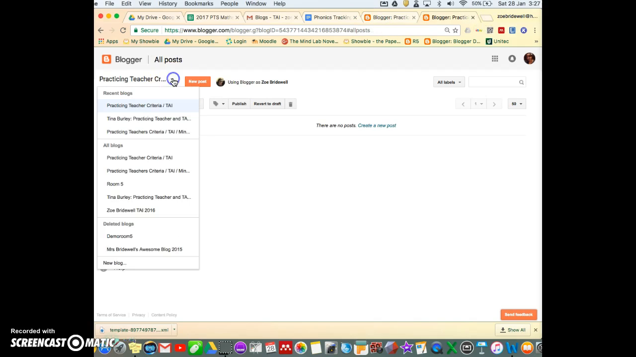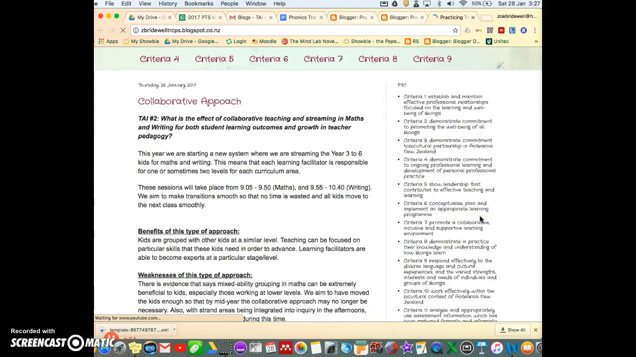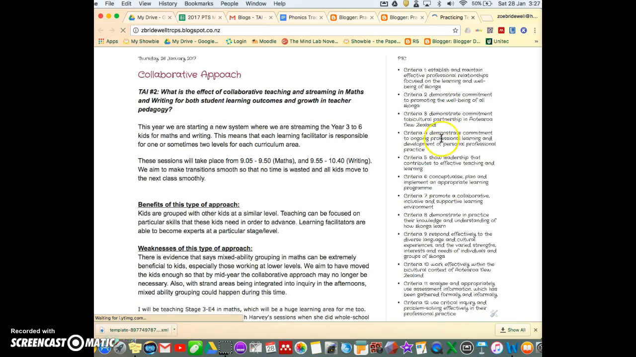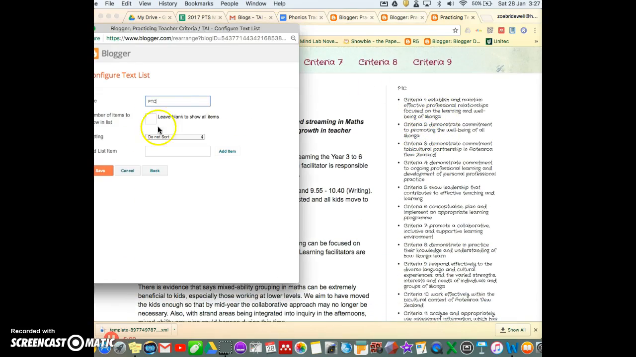I want to see, this is my actual blog for this year. When I'm in View Blog, there we go. But all I want to do is copy these criteria from down there, or you might copy them from there online as well. But these are what goes down the sides. So back in this box, I want to be able to paste them in there.